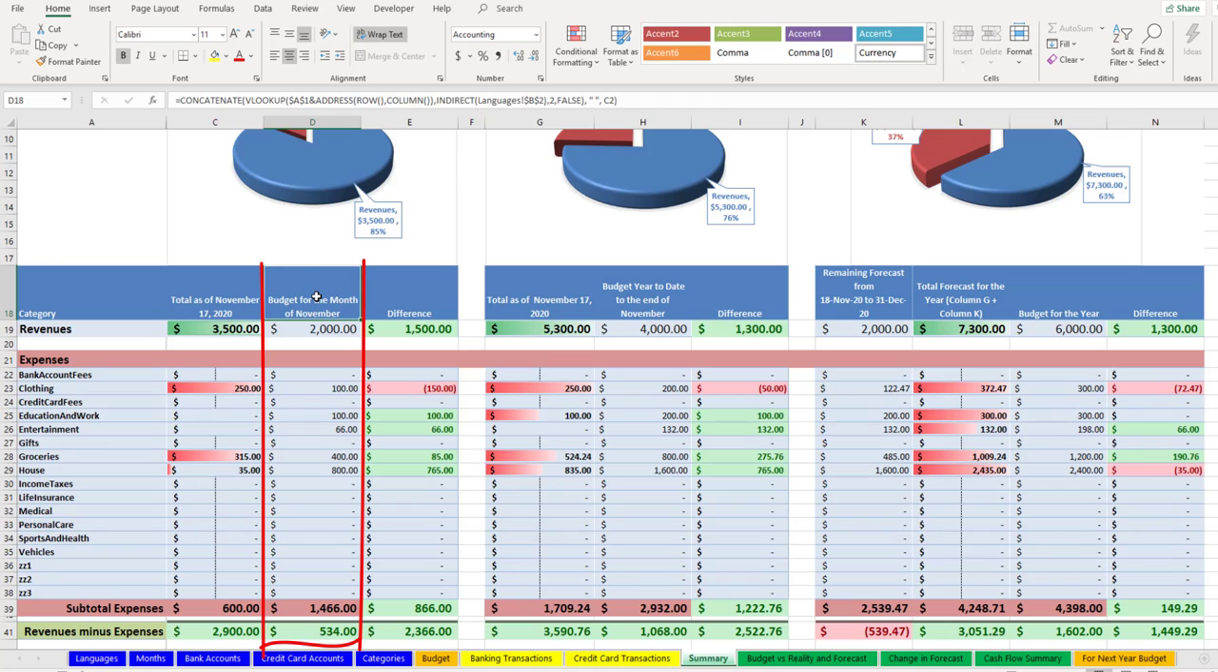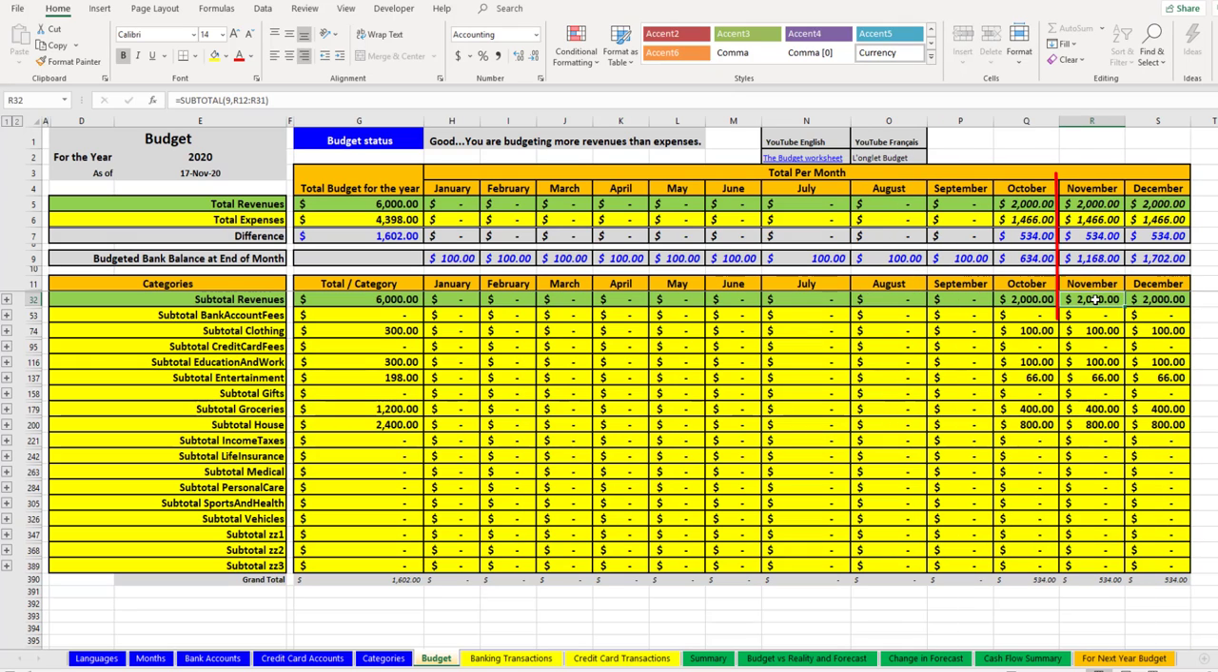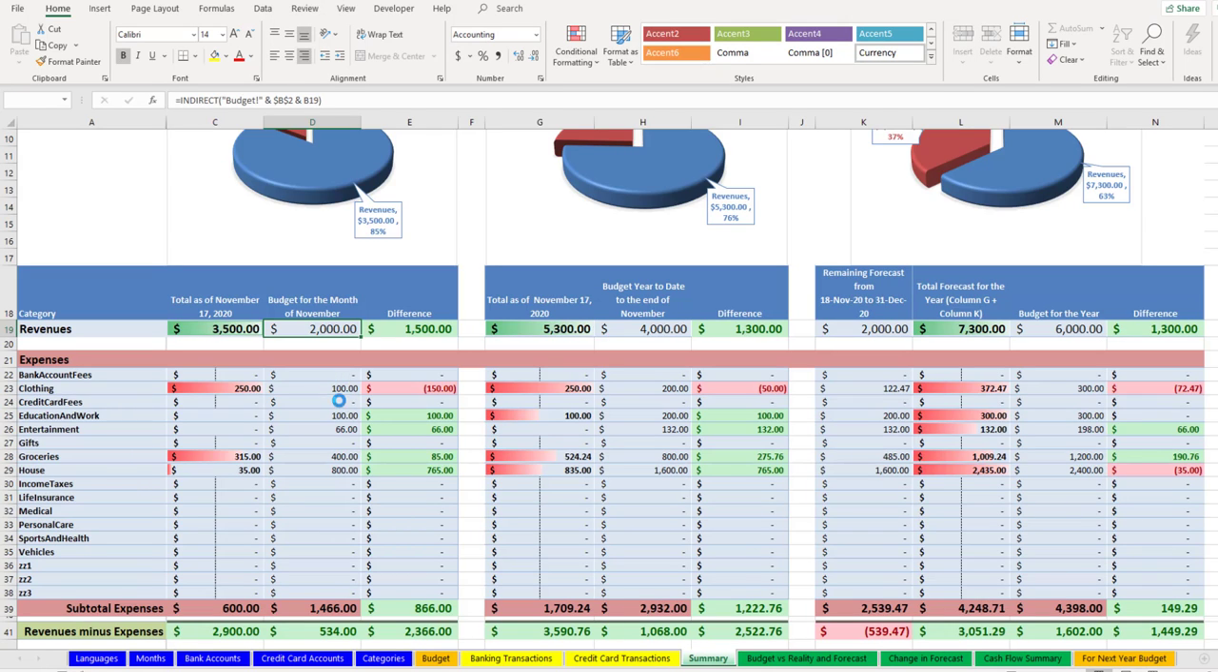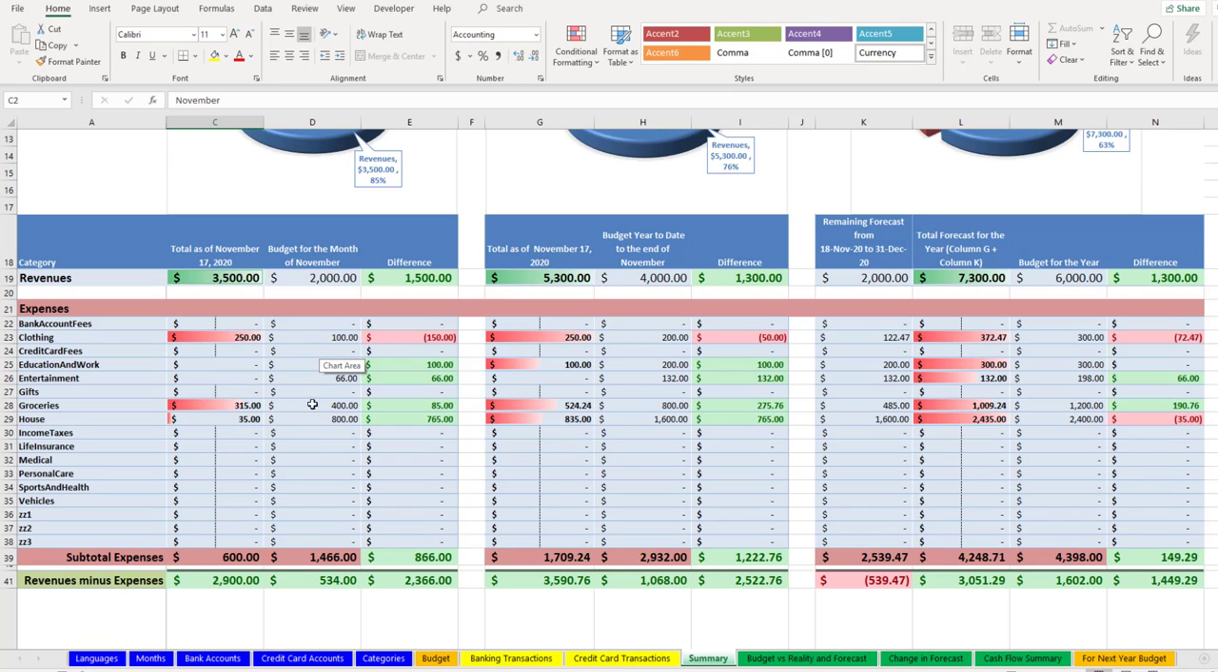In cell D18, this column is going to show you the budget numbers from the budget worksheet for the selected month. So here it's showing that in November, your budgeted revenues are going to be $2,000. And indeed, if I go to November and take a look at my revenues column, it's showing me $2,000. That's where that number is coming from. And it's doing the same thing for the rest of your expense categories.